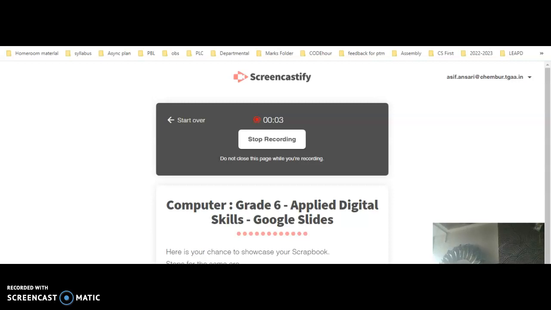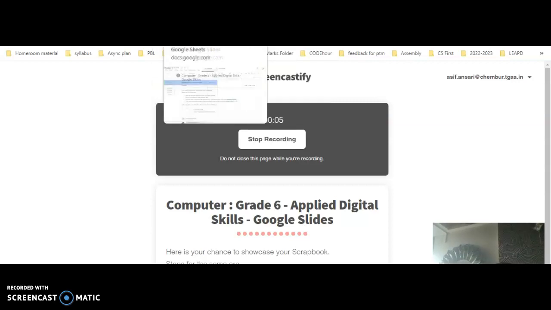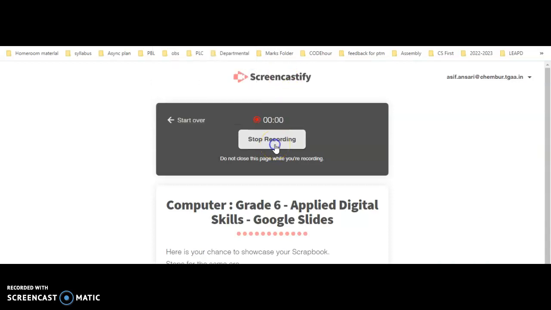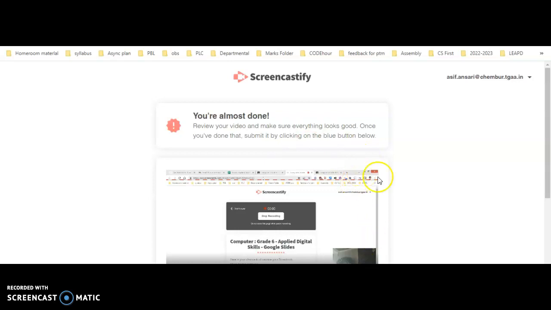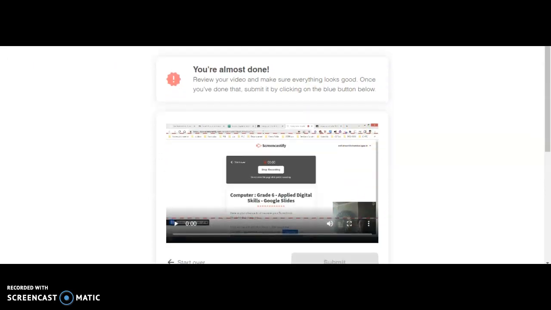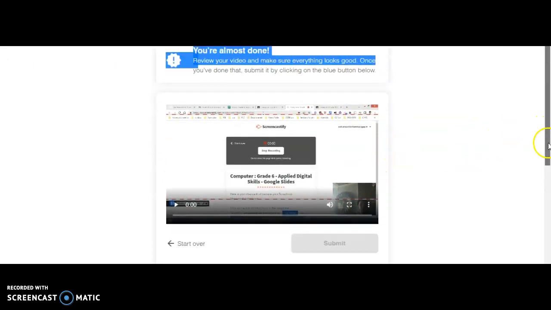So you can present your screen for the Google Slides and you can record the entire scrapbook that you have made and share it with your teachers. The only thing is that you need to stop it. Once you stop your screen, I will just be scrolling down the screen.